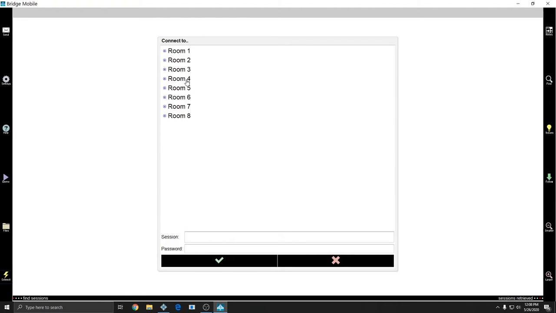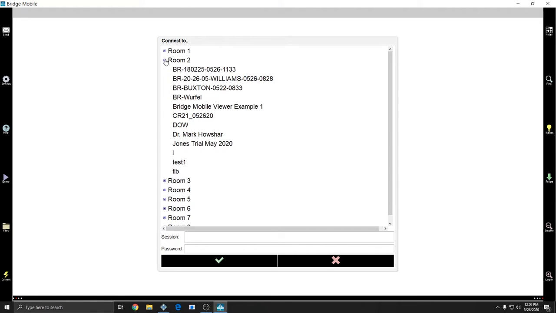And in this example, the information provided to me by the real-time reporter is that the file is in room 2. It's called Bridge Mobile Viewer Example 1, and the password is 1234. So if I go to room 2, I see Bridge Mobile Viewer Example 1, and if I wanted to, I could put in the password 1234 and connect.